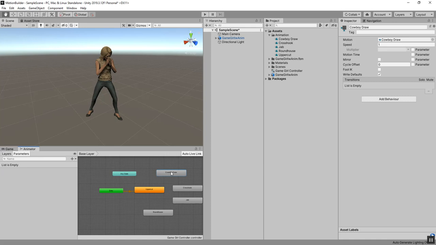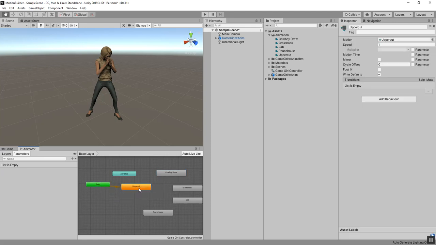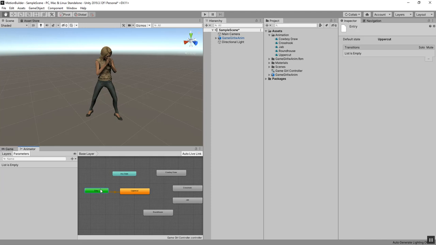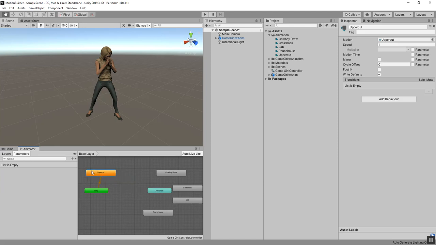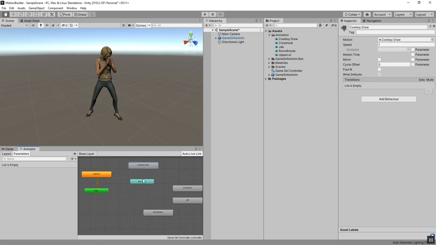I think for this particular example, I might do the Any State, but if I had an idle animation that I would consistently want to return to, I would probably not end up using this Any State option. So I'm just going to put this here, and what we'll do is we'll transition to each of these animations from here.